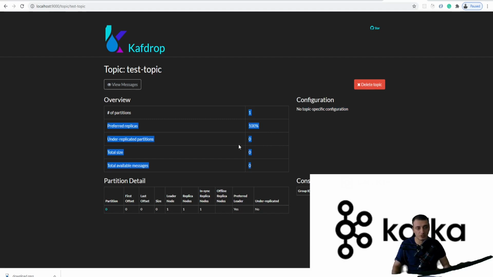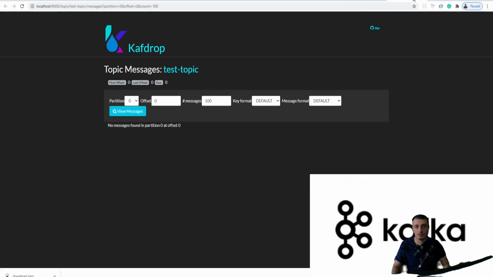We have a general overview here, and we have partition details. So you can actually go to each specific partition. By the way, we have consumer groups here. If we have consumers and consumer groups that are connected or that consume from this topic, they will be listed here. So this is the information about the partition. You can choose the partition here. Since we have just a single partition, it's just one entry.